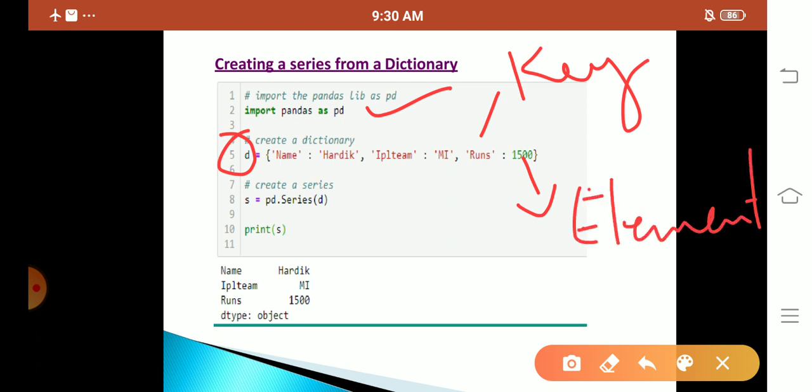Okay, this is known as what? Your element. This is known as key, and the next one is your element. So how it has been arranged in the output, you can see name Hardik, IPL MI, runs 1500. By using this method, how to create a series from a dictionary.